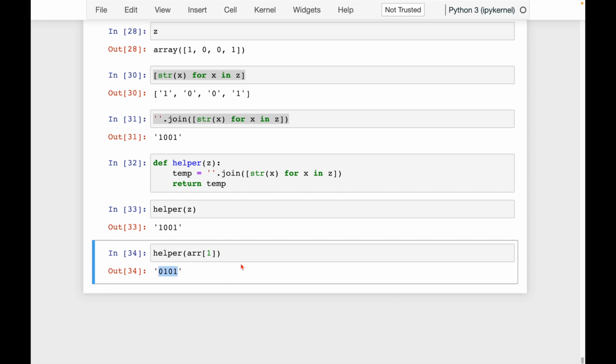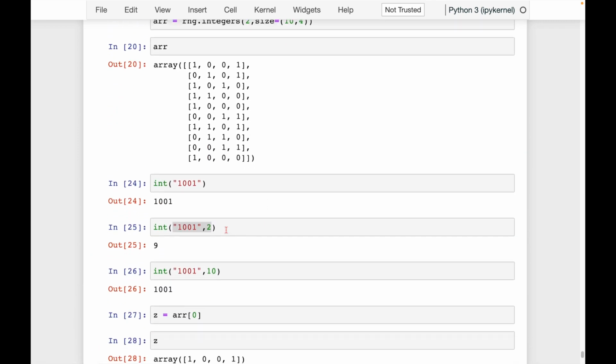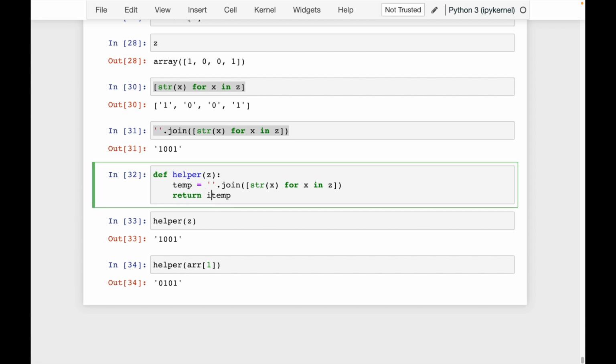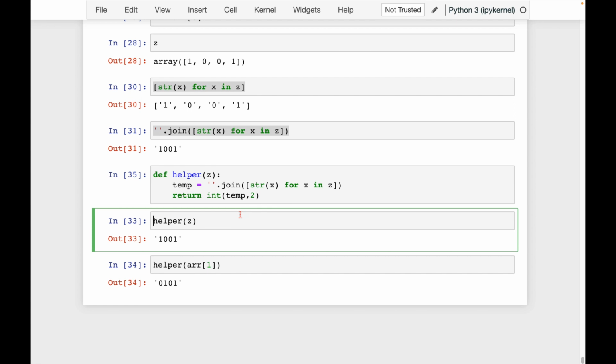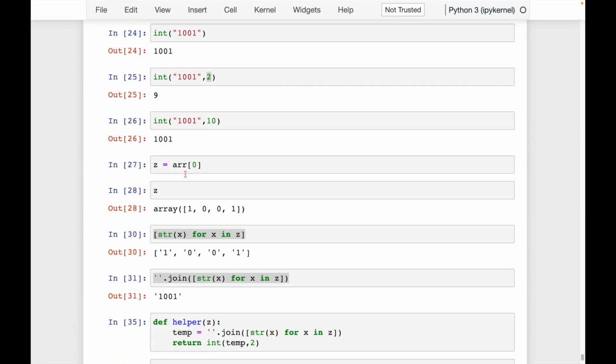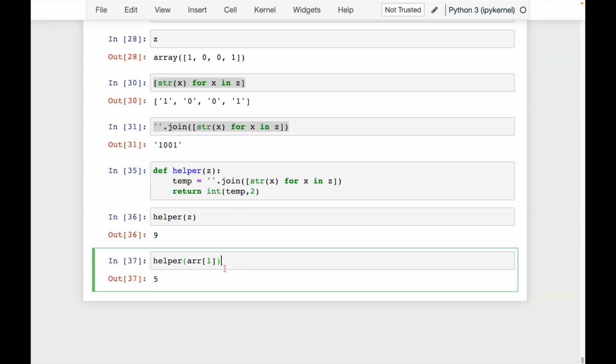So that's looking good. Now remember, the way that we're going to get the decimal integers from this is by calling this int function and specifying that we're in base 2. So instead of returning temp, why don't we return int of temp comma 2? So now helper z, remember this should return 9, there's 9. This should return 5, there's 5. So this is looking pretty good so far. So we have a function that works along, or we want it to work along the rows of ARR.